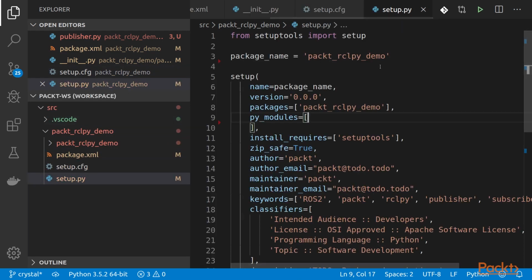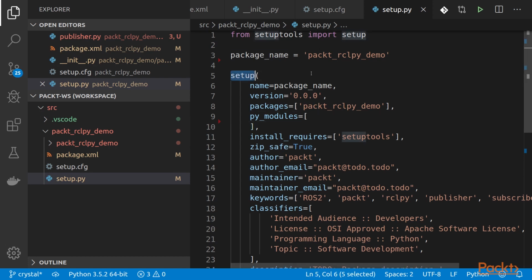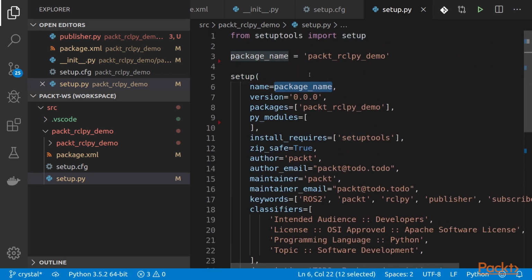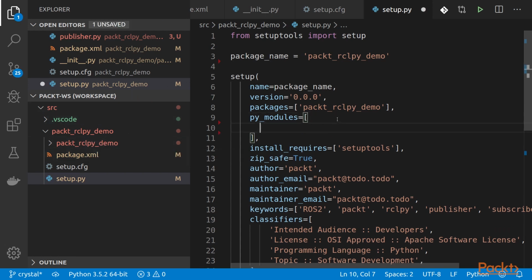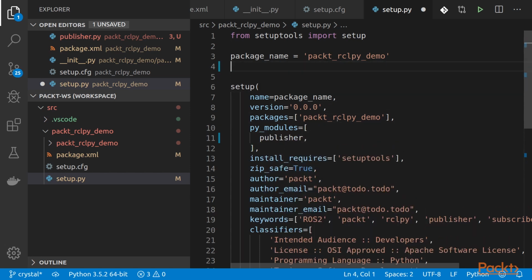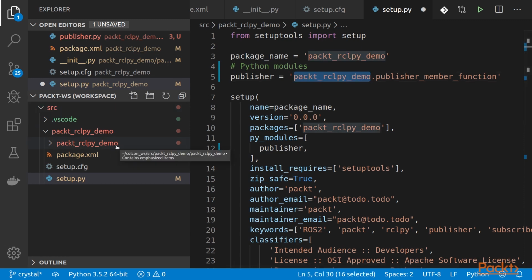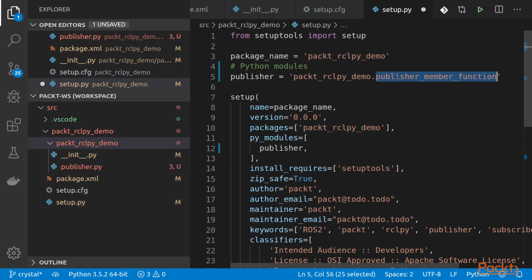Now, let's create setup.py. The setup.py file has the following structure: a setup call that we are defining here, and some attributes. The important ones are, well, first, the package name, and the Python modules. The Python module, in this case, is this one. So let's call it publisher, and let's declare a variable here. Our Python module will be declared here. Let's maintain the coding style. And here, we are going to select the folder, this folder, and a name of the executable.